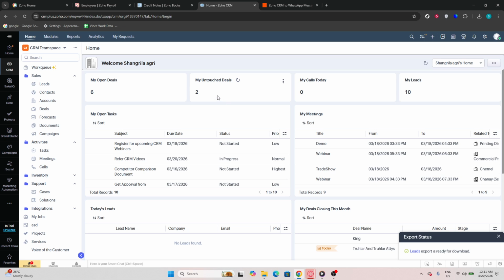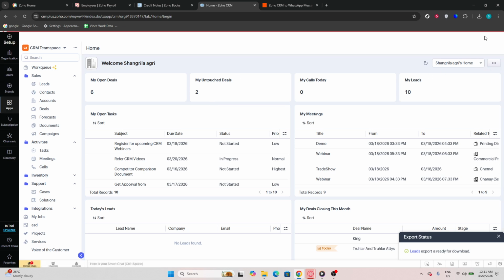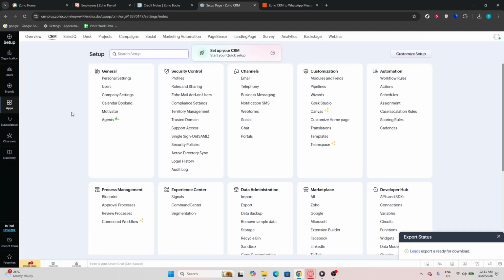After that, select Company Settings. This option is usually found within the Users page. Clicking on it will direct you to a new section where you can manage various company settings, including user roles and permissions.